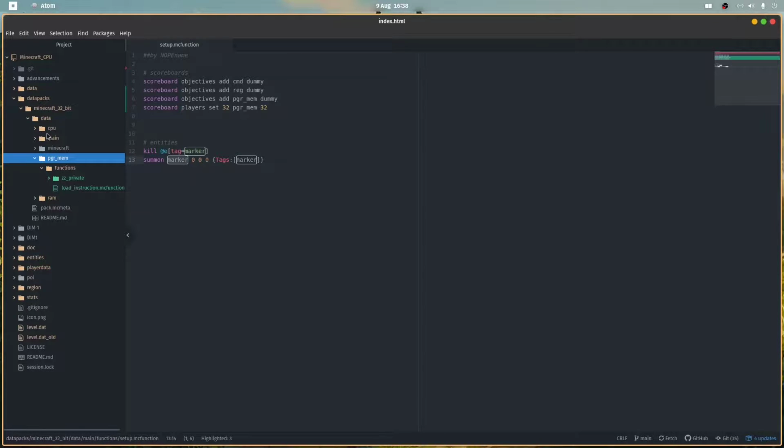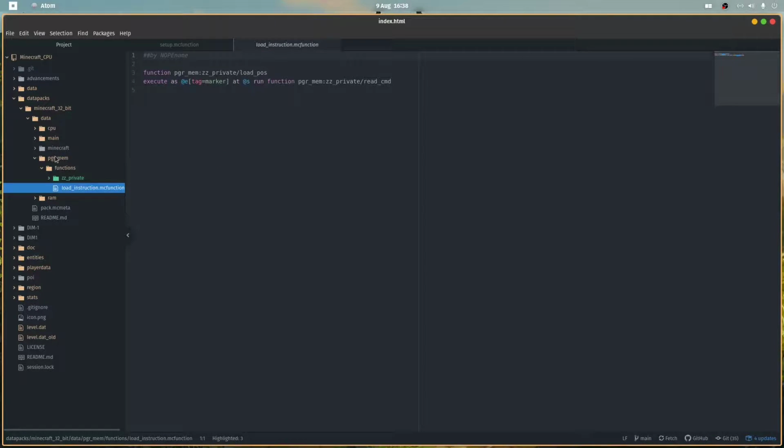So instead, functions that are accessed from other components are simply in this subfolder here. Other subcomponents will run the function load instruction of a program memory, that's why it's here, and everything else that is not accessed by others is inside ZZ private, because in theory that folder is always at the bottom because of this ZZ. That's just my naming scheme for all my data packs.